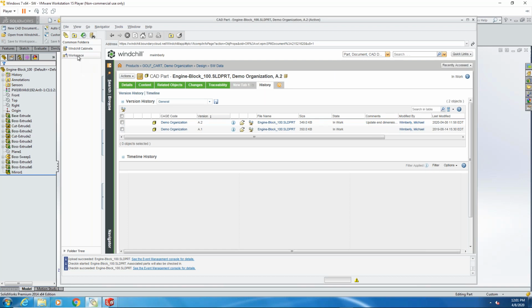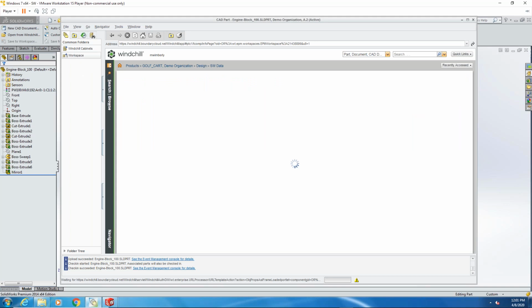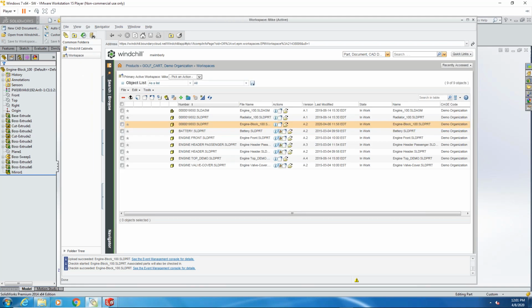All right, so I'm gonna go ahead back to my workspace real quick. And before I jump back into SolidWorks, I'm gonna go in and create a brand new file so we can see how that works as well. I'm gonna come in here and set a couple preferences, or at least one preference.